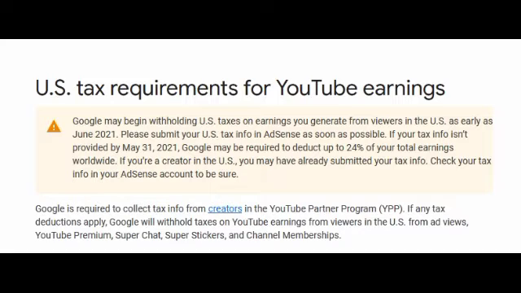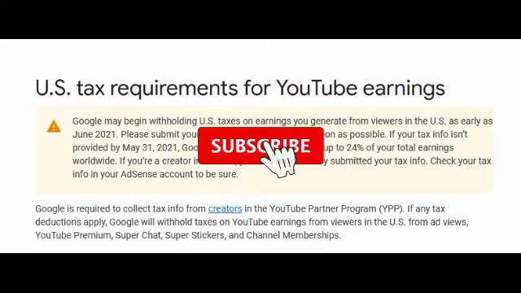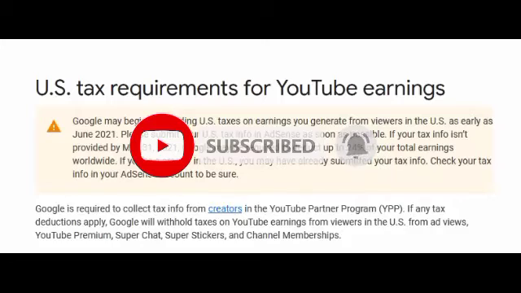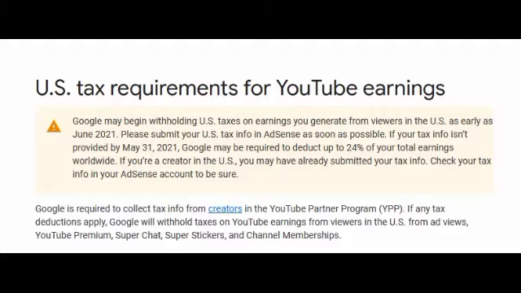Yes, so according to the mail, it said Google may begin withholding US taxes on earnings you generate from viewers in the US as early as June 2021. Please submit your US tax info in AdSense as soon as possible. If your tax info isn't provided by May 31st, 2021, Google may be required to deduct up to 24% of your total earnings worldwide. If you're a creator in the US, you may have already submitted your tax info. Check your tax info in the AdSense account to be sure.